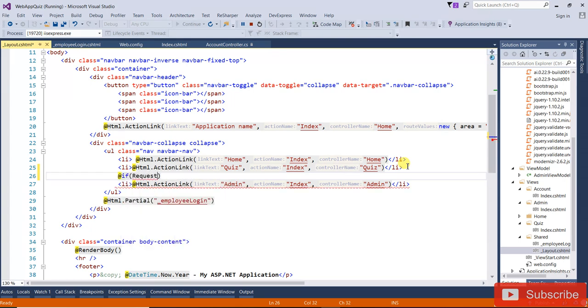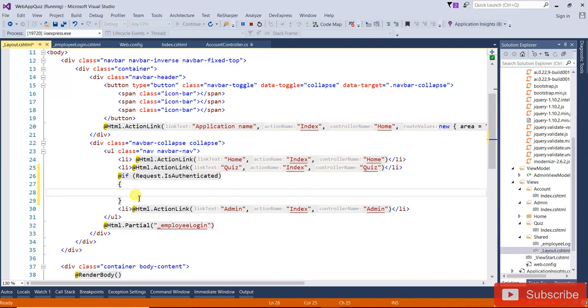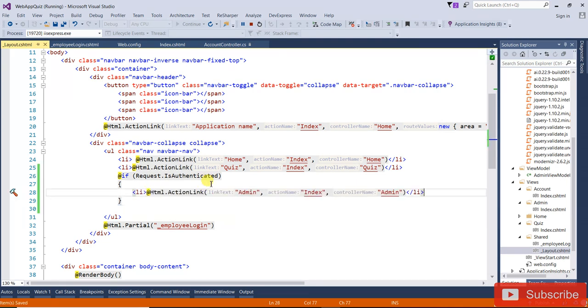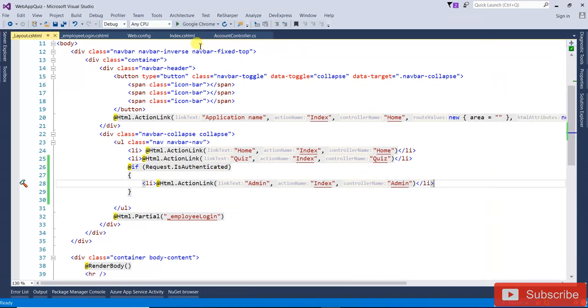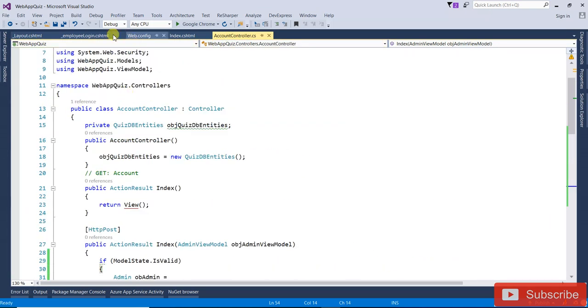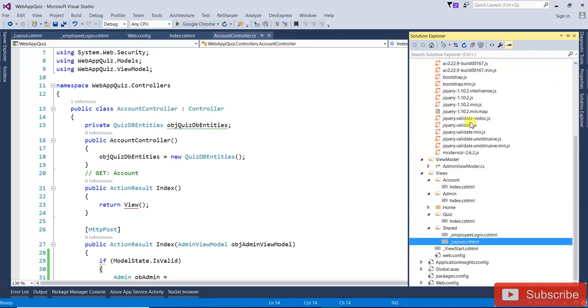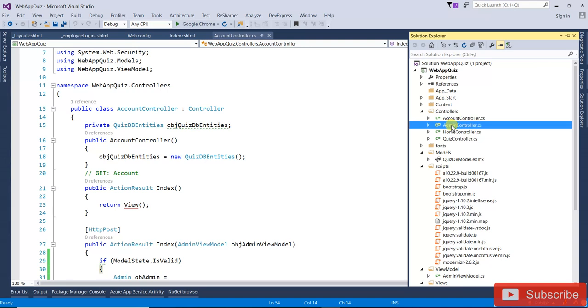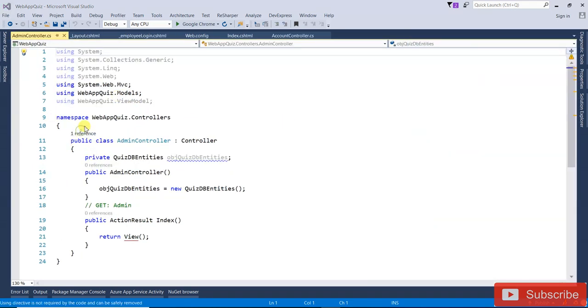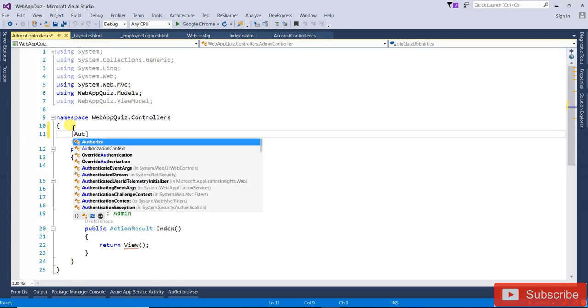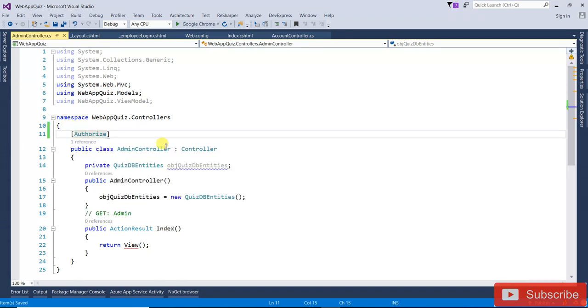So Request.IsAuthenticated, and this one should move on top. Okay, then one more thing is that in the account controller, no sorry, open your admin controller. Here need to add the authorize attribute. Okay, now again run the application.